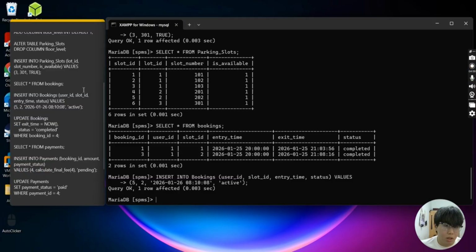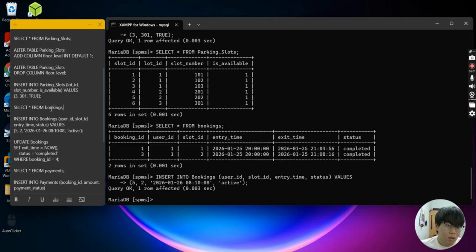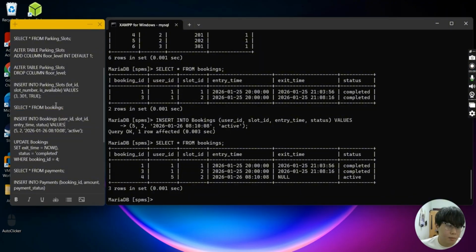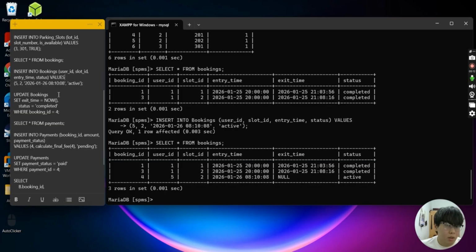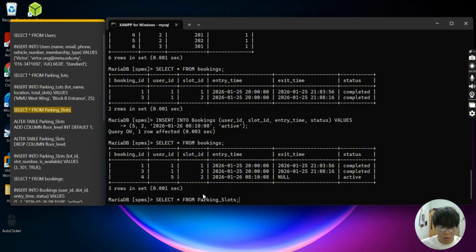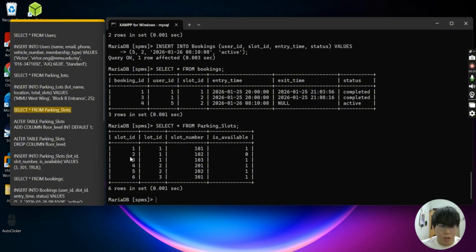So he just entered. He hasn't exited, so the sensor is active. Also, we can see the parking slot now. You can see the parking slot, ID number 2, because he already booked, so the trigger will function now. The system will detect the car is inside the parking slot now. So of course he cannot double book now.